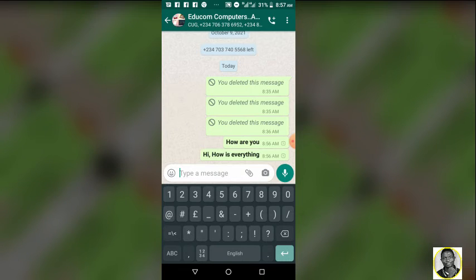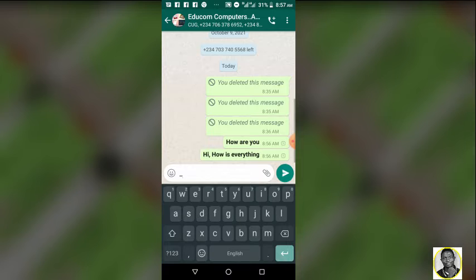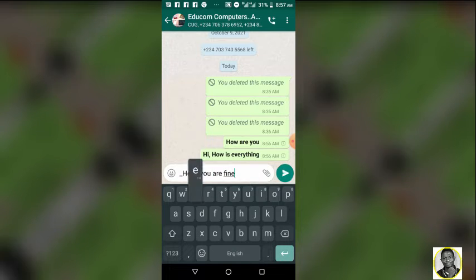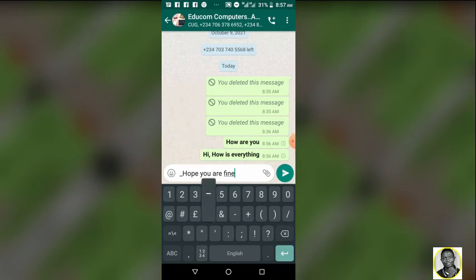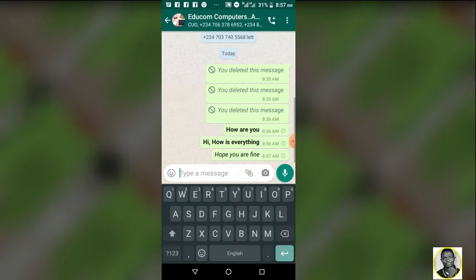So I want to italicize this text. I click on underscore, and then I type, you are fine. And then I click on underscore again. Could you see it has been italicized? And then you click on send. So this is how to italicize text on WhatsApp.